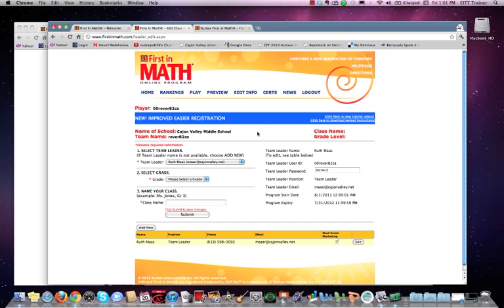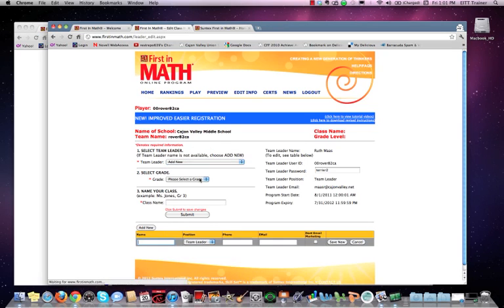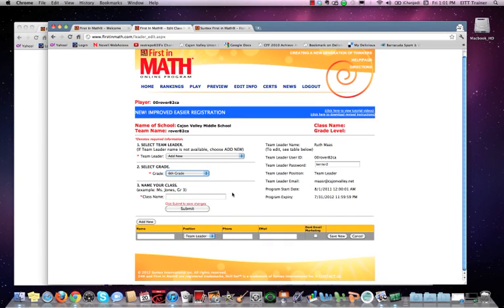And if you're new to First in Math, the first thing you'll need to do is add your name as a teacher. So go ahead right here. Teachers are called team leaders. Go ahead and add new. Select the grade level. You're not able to change those, so please make sure the grade level is accurate. You can call your class anything that you want to.